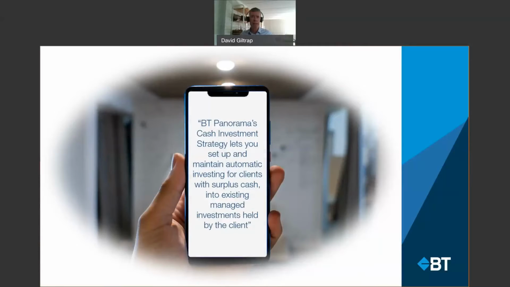And so as you can see, Panorama's cash investment strategy lets you set up and maintain automatic investing for clients with surplus cash into existing managed investments held by the client. So a couple of key things here. It can be either one-off or regular investing. And importantly, it's into managed investments that are already held by the client. We'll go into that further.